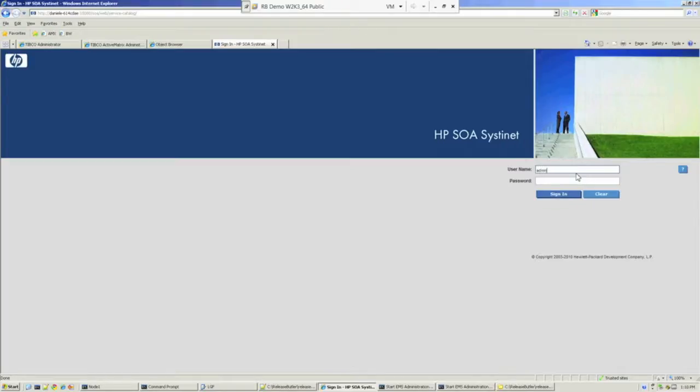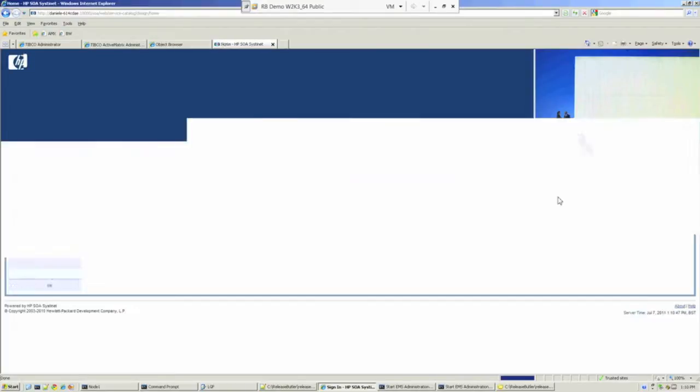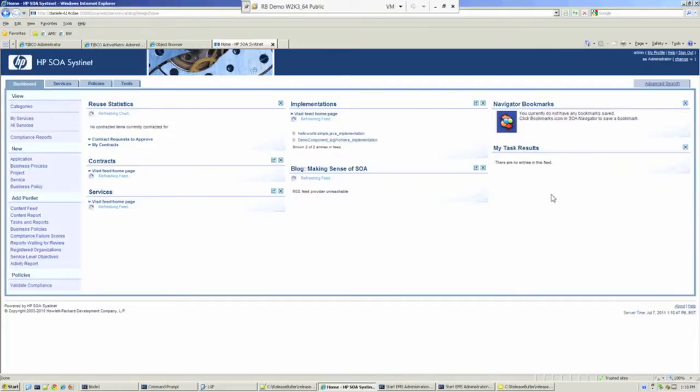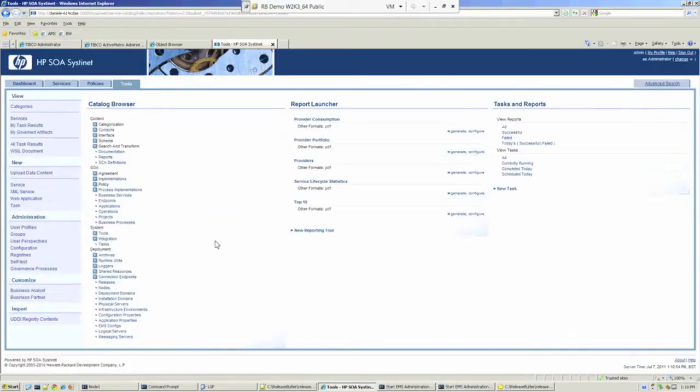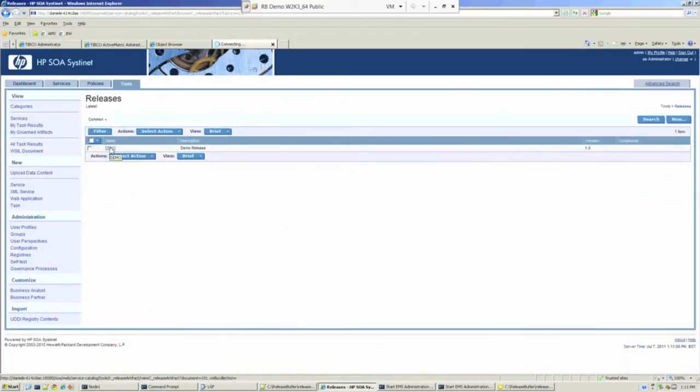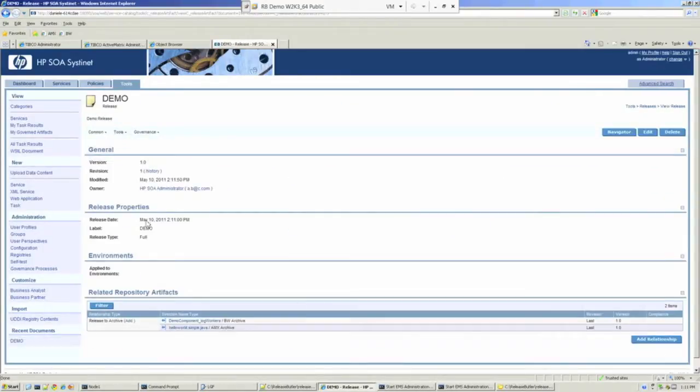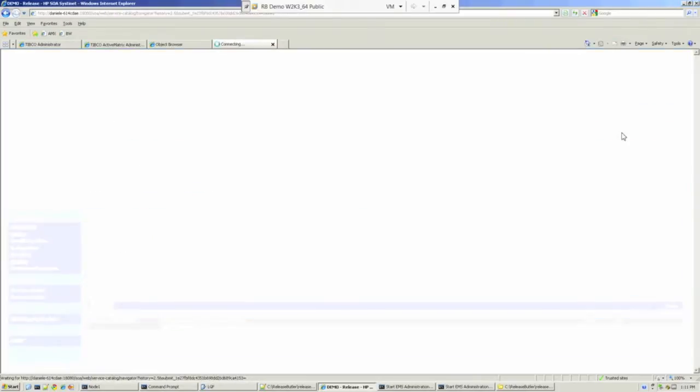Okay, let's start by logging into HP SysTheNet, logging in as the administration user, entering a password, and hitting the sign in button. This is the landing page. You'll see this whenever you log into the system. So under the tools menu, we've got our deployment configuration. So we'll go there now, and we'll go to releases. There's just the one release in this demonstration environment, and we'll flip to Navigator view.